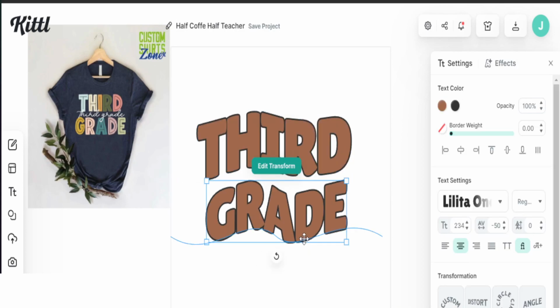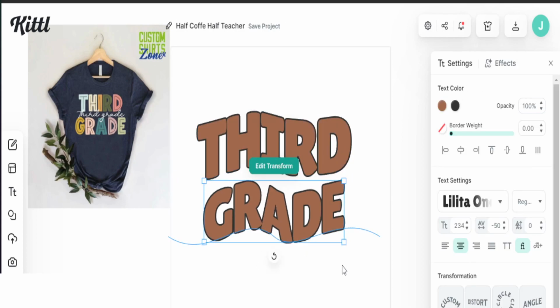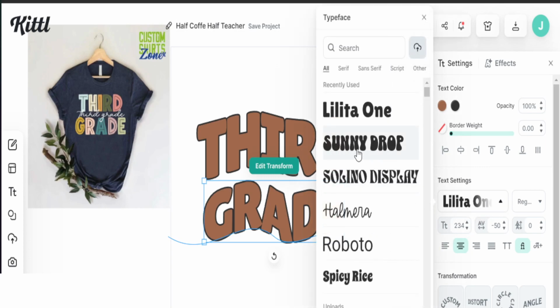So I have my text that I'm already starting off with that came with the template. But what's cool about Kittl is that they have a ton of different fonts already in here that's really trending right now on Etsy. So you don't really have to go and upload fonts. You can. I have done that to several things. But again, some of their fonts just in Kittl alone is a great starting place for you to create certain things.